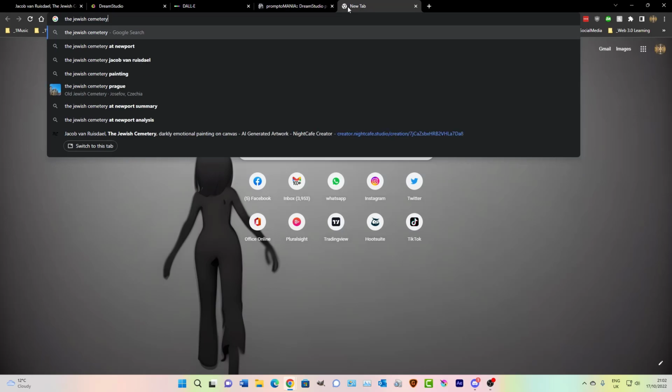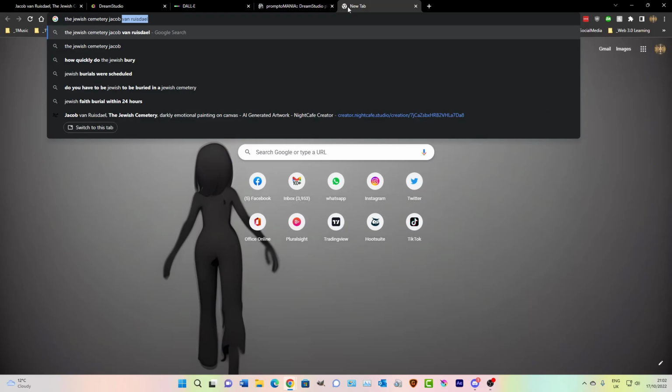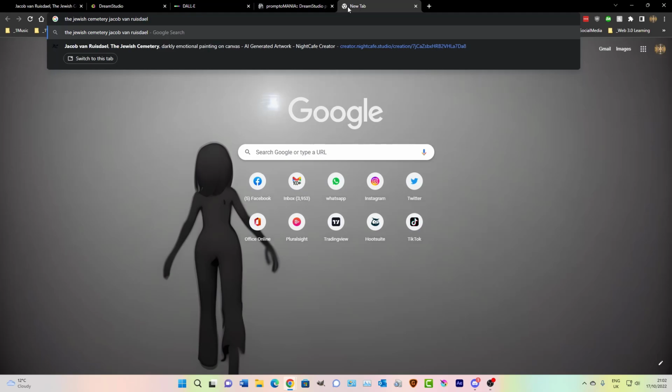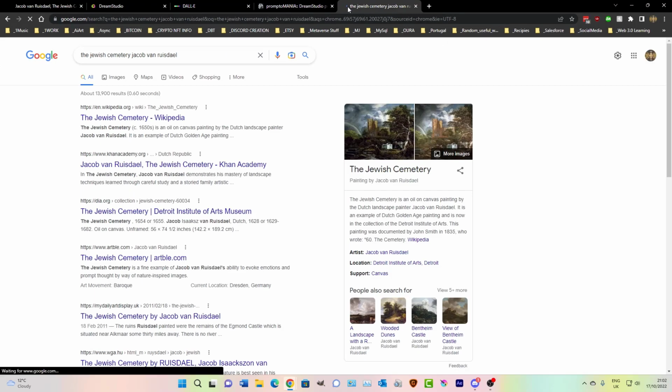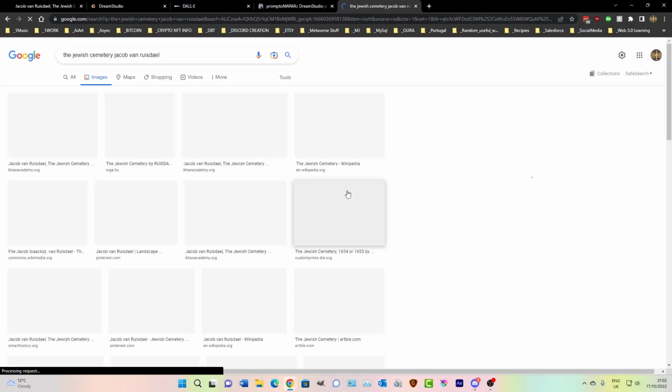Cemetery. Jacob van Roosdale, or however you say it. God, I hope there's no Dutch folk watching. Right, that one, that's the one I've got in the book.